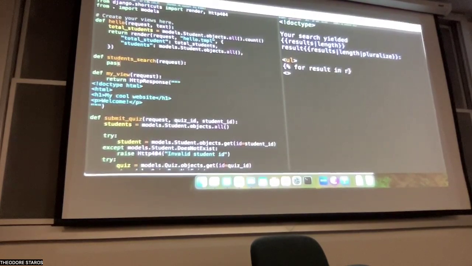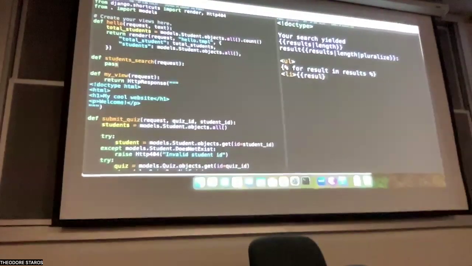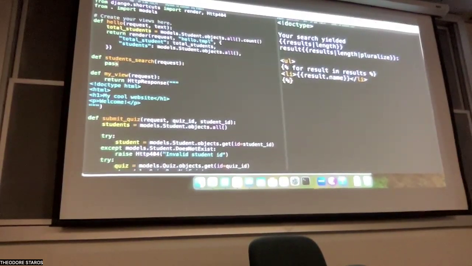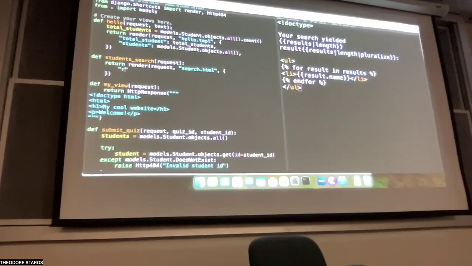Let's do for result in results. Result.name. I hope students have name fields. And you don't have to, but it's nice to put it close. So now I want to render this template. We know how to do that. We have to return render request, search.html. And now we need to provide a value for the results variable.